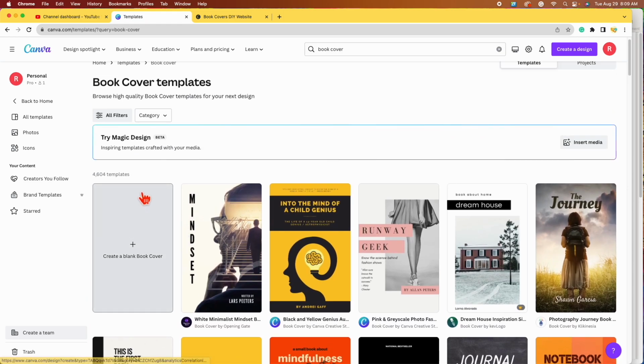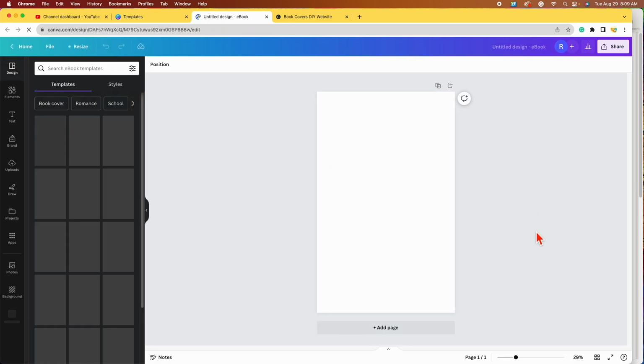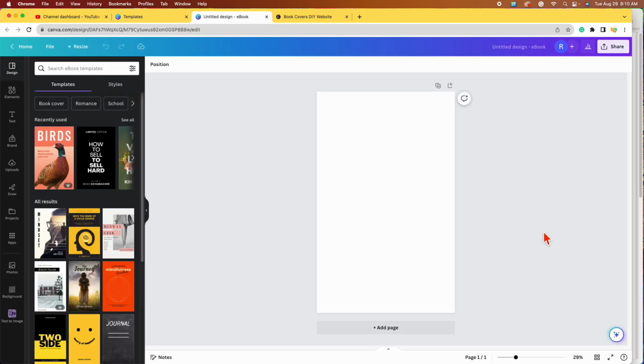So I'm going to come up to the top and click on create a blank book cover. It's going to take us over to our design area. Here on the right, we have our canvas, and here on the left, we have our toolbar and everything in our toolbox. So the first thing I want to do is define a photo or a graphic that's going to set the tone for our entire book cover.